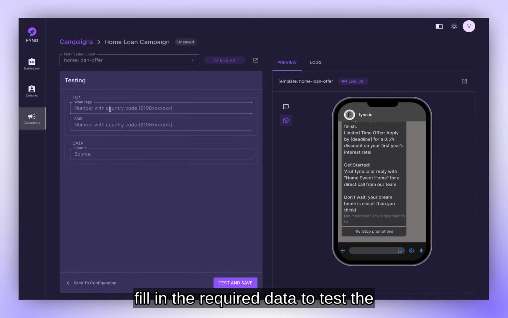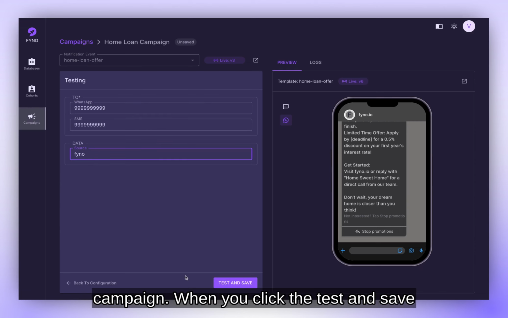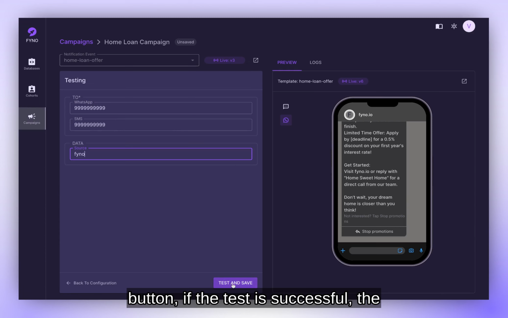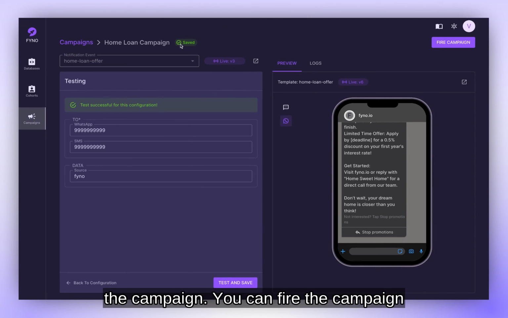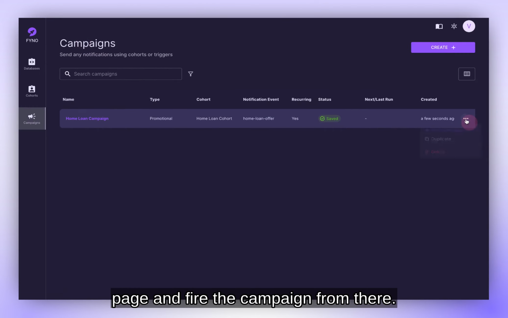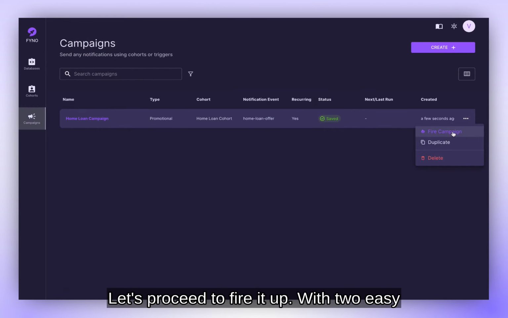Moving on to testing, fill in the required data to test the campaign. When you click the Test and Save button, if the test is successful, the campaign will automatically be saved. Our test was successful, and we have now saved the campaign. You can fire the campaign from here by clicking the Fire Campaign button, or you can return to the listing page and fire the campaign from there. Let's proceed to fire it up.